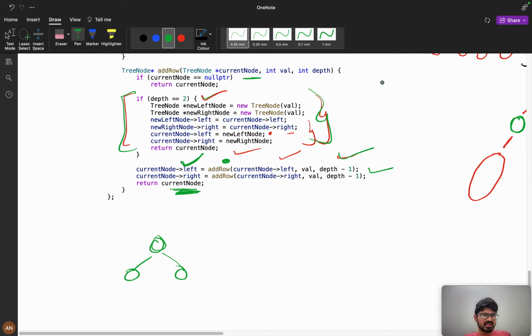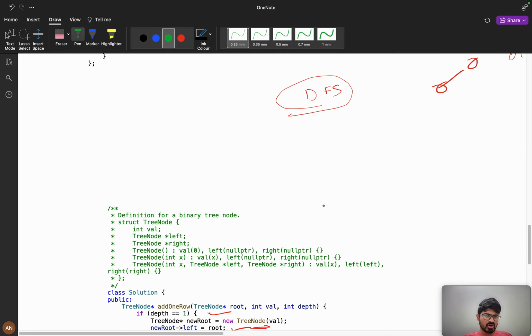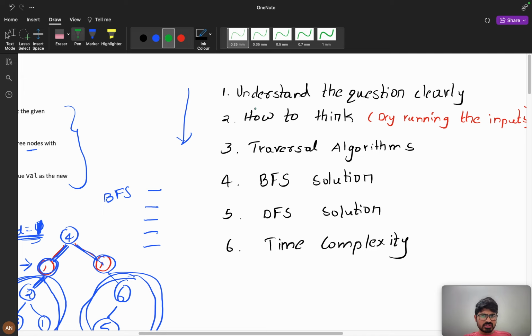So don't worry if you don't get this DFS approach, you need to know about recursion to do this. So I think you have got it. We have seen all these scenarios, and I have tried my best to explain in the best possible way.